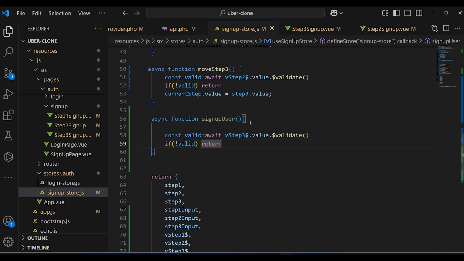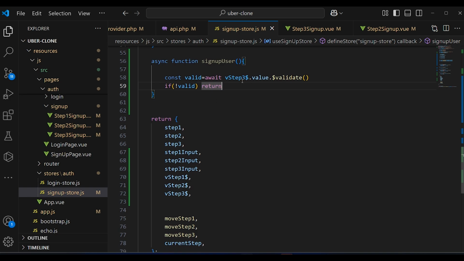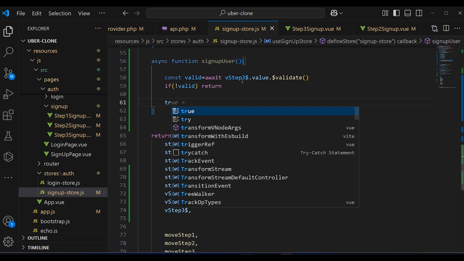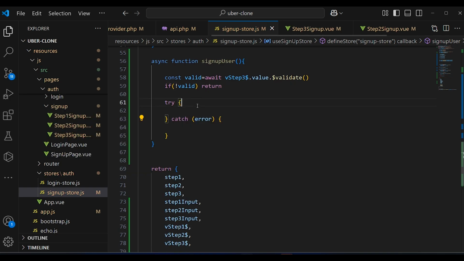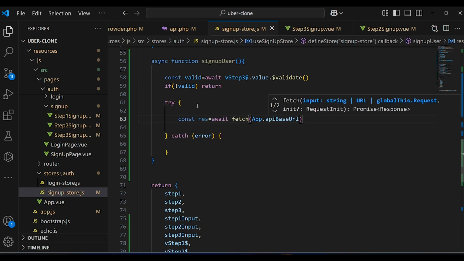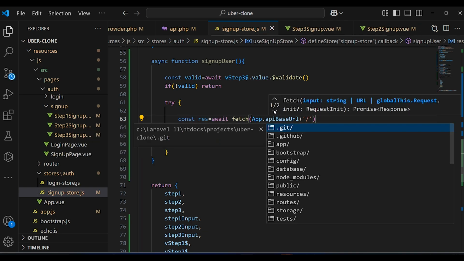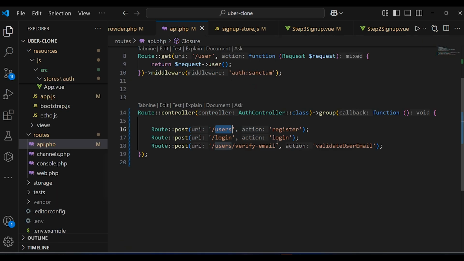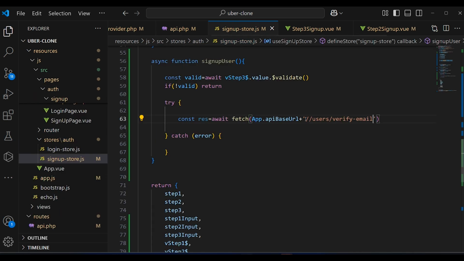Once we just validate the second step, we are going to make an HTTP request to the server in order to validate the OTP code. Now I'm going to pass here try catch and fetch. We're gonna pass here const res, and then we're going to hit an endpoint. We're going to get into within the api.php, and then I'm gonna copy this endpoint right here. I'm gonna paste it there, and then we're going to validate the OTP code.